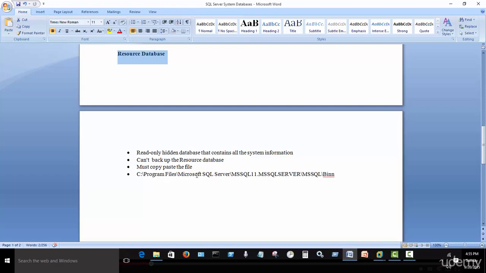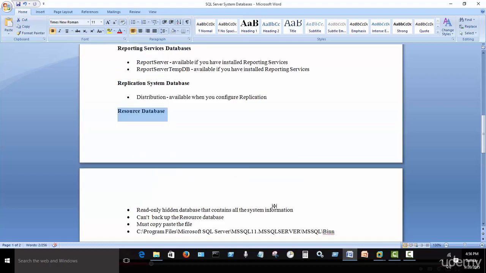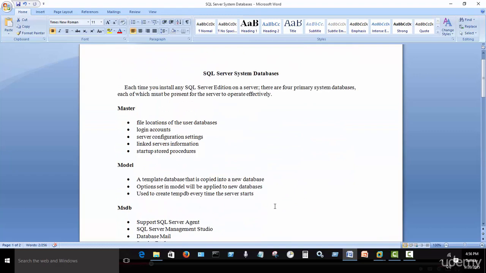And this is actually the directory where this resource database resides. I'll show you that in a second when we start looking at the individual databases. So just note that the resource database is an additional database, but it's hidden, and I'll be illustrating that in a second. So let's go back to the master database.